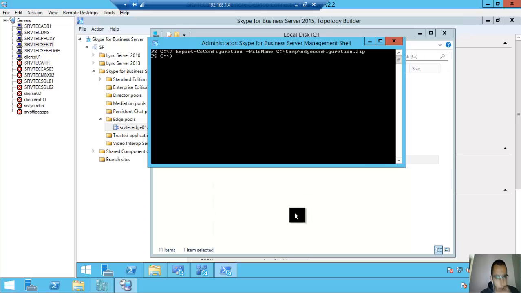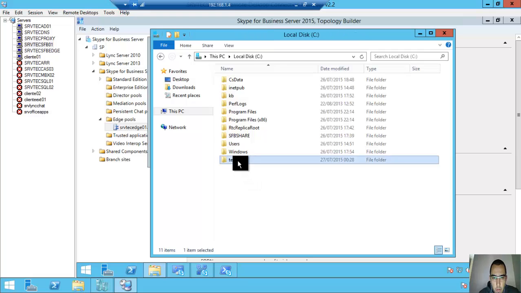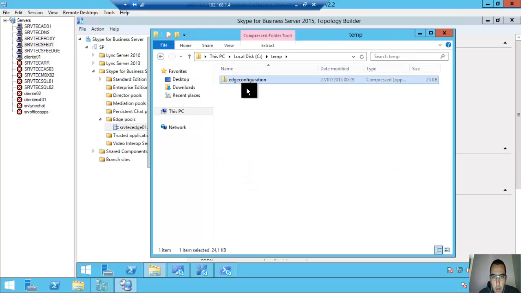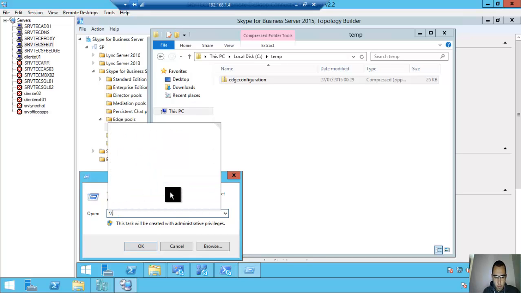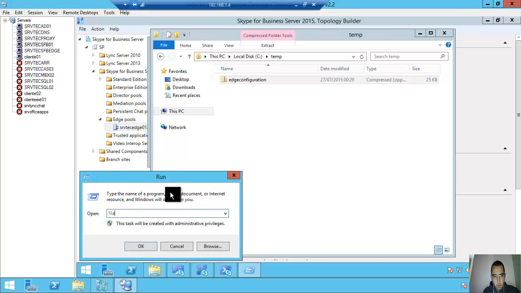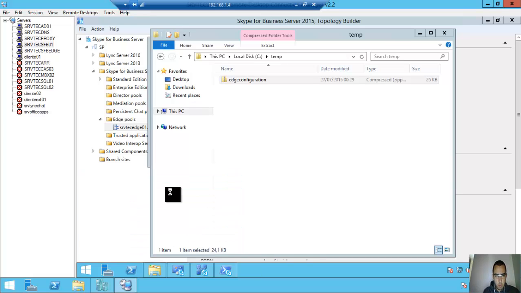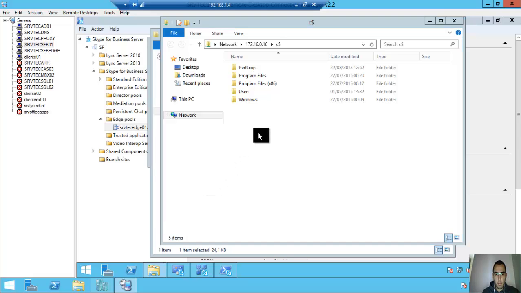Let me check. Okay, there is a file here. Let's copy to the Edge server. Okay. Yes. Okay. Paste here.